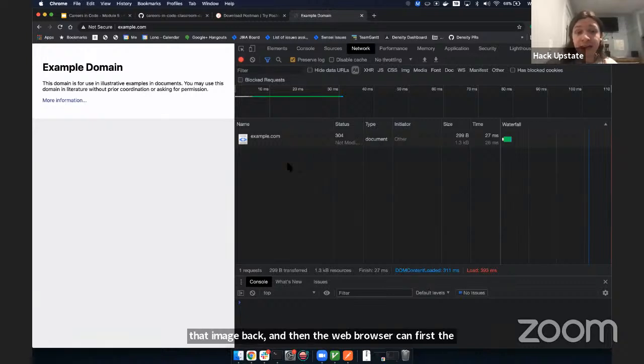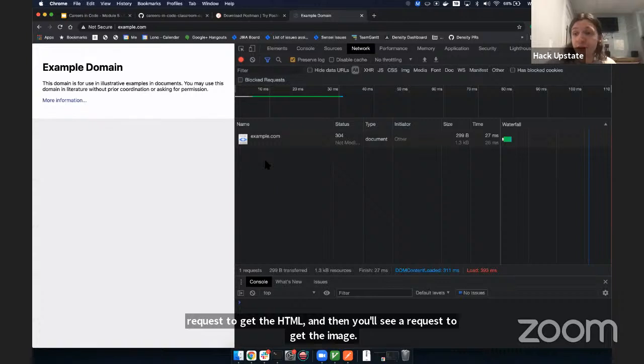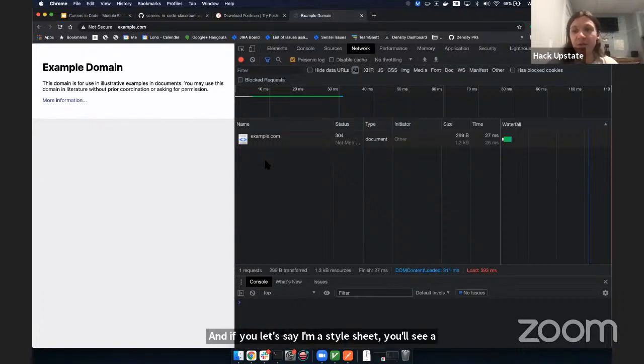And what you'll see in that case, if you go to the network pane, is two requests. You'll see a request to get the HTML, and then you'll see a request to get the image. And if you have a style sheet, you'll see a request to go out and get the style sheet. If you have some JavaScript, you'll see a request to go out to get every JavaScript file.